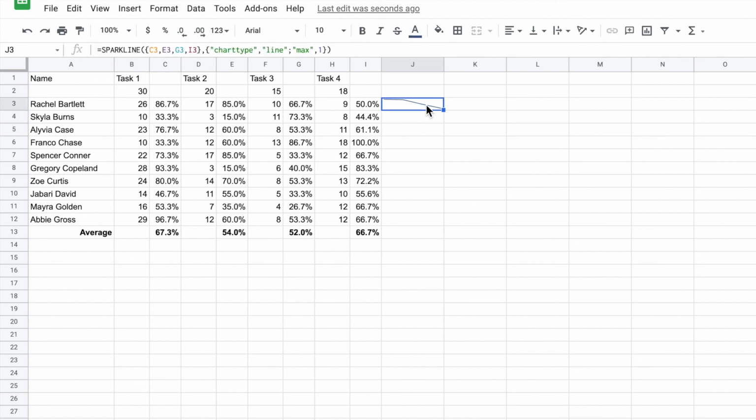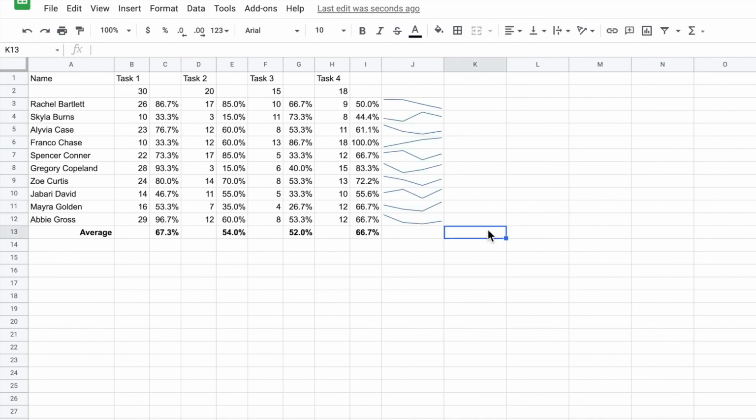Because this is using relative references, all I need to do now is drag that down, and I've got charts for each one of my students showing me how they progress. Pretty cool.